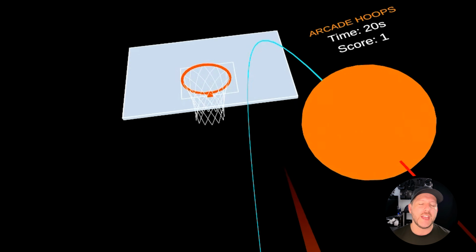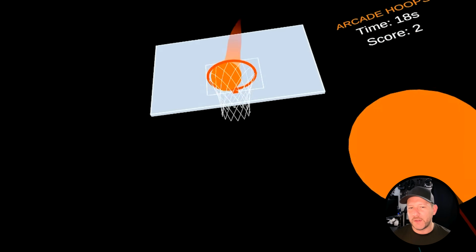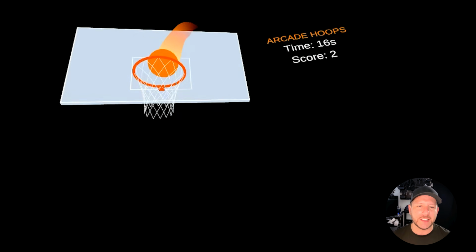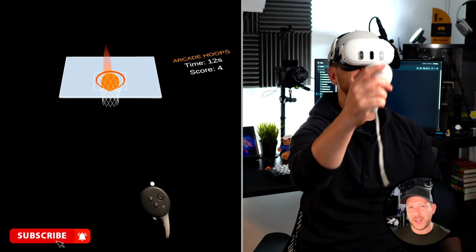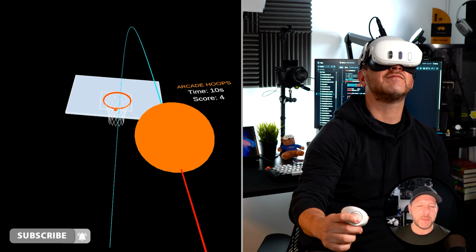The physics are reacting pretty well. I love how the net is reacting when the ball goes through the hoop. And honestly, pretty cool experience by building this game.